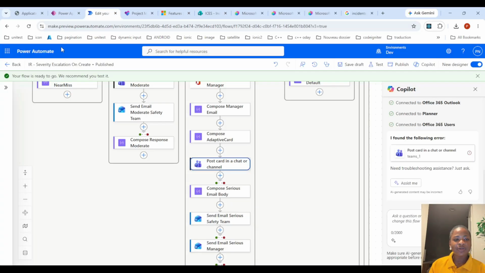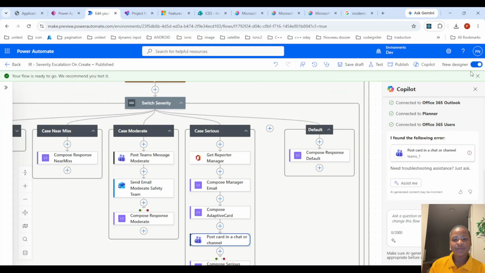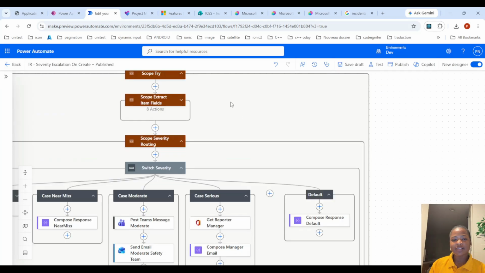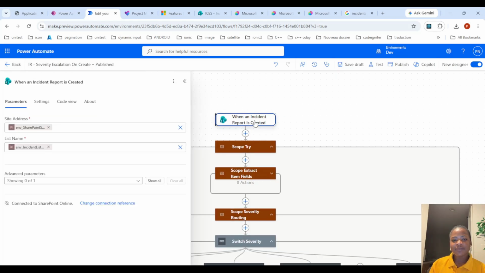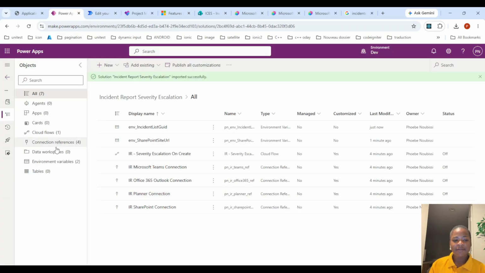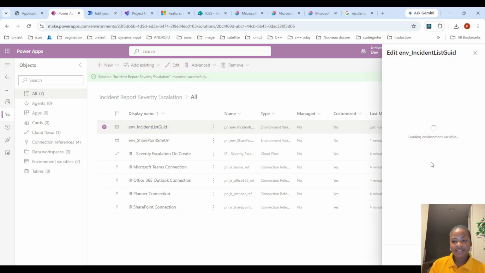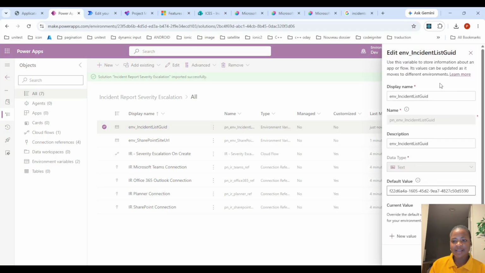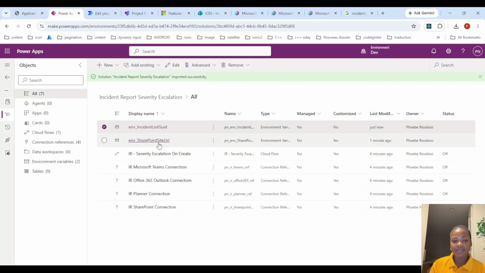So now let's go to this flow. Let me show you the flow. What does this flow do? So this flow triggers when a new incident report is created. It uses the environment variables. Here we have the site name and the list name. I have registered them in this solution. They are right here. This is the list ID, and I have put the site URL as well, and we have the connection references here.